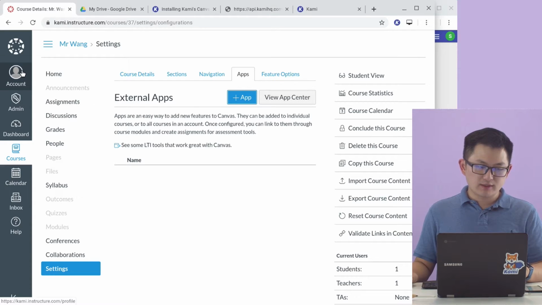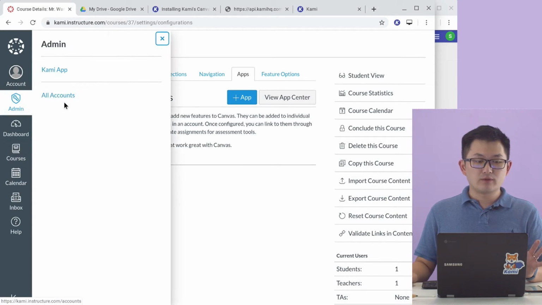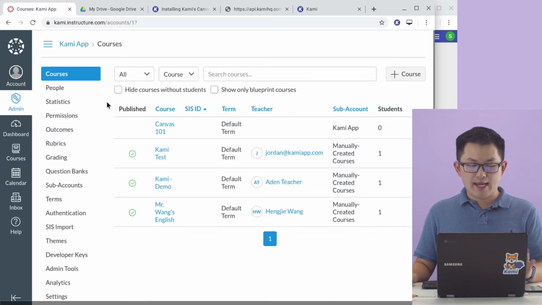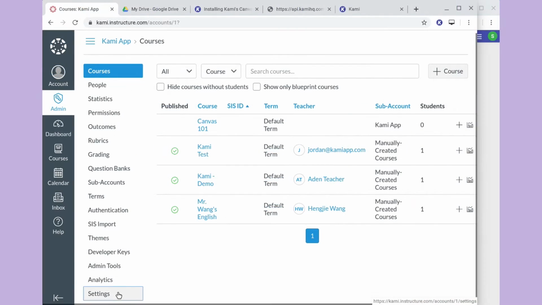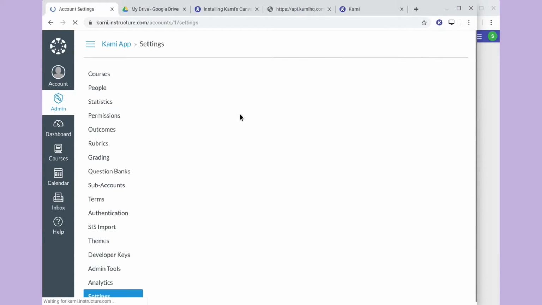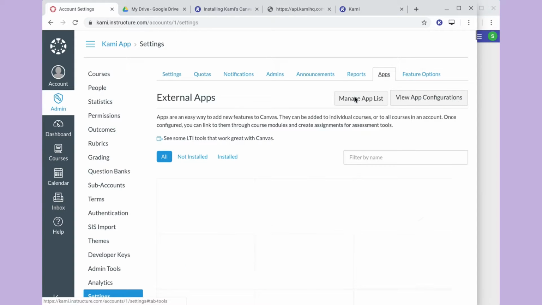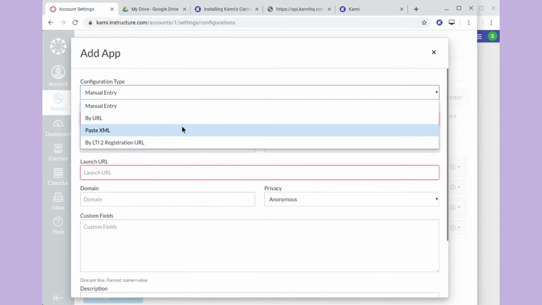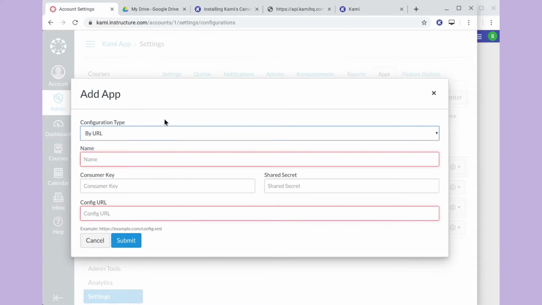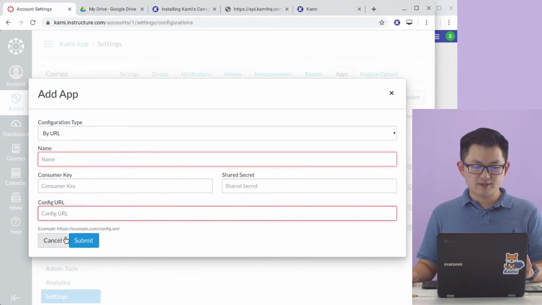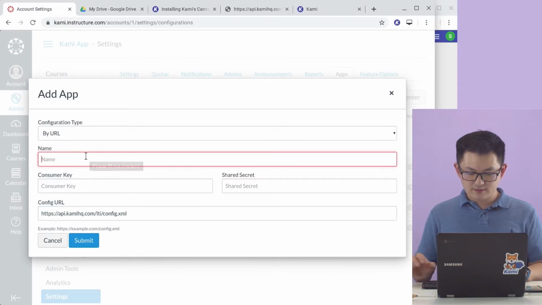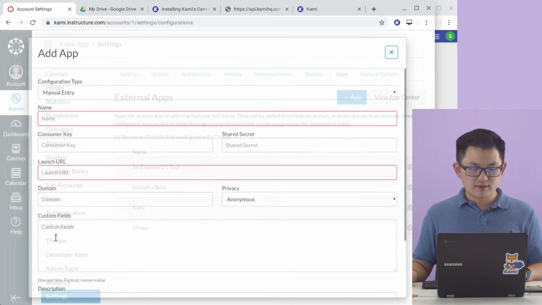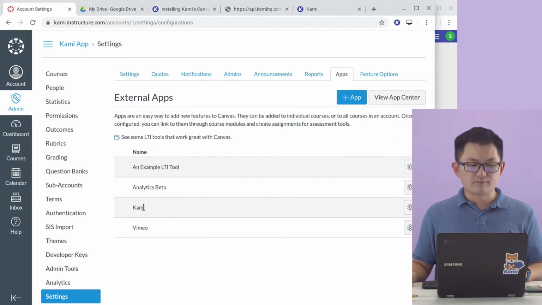The second way to do it is if you're an admin, you can go to your admin interface, go to Settings, like so, go to Apps, go to View App Configurations, and you can see Canvas is already added, but I would click on Add, paste in by URL, and do the same thing that I just showed you. So copy pasting this in, typing in Canvas, clicking Submit, and then that should show up here.